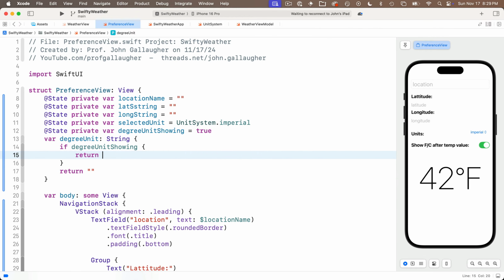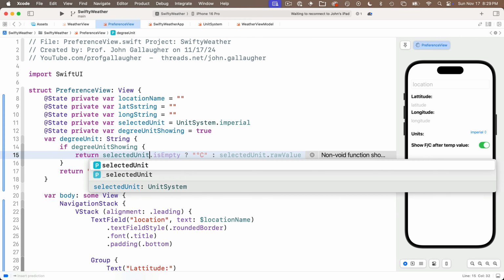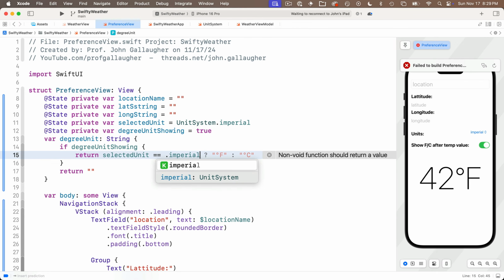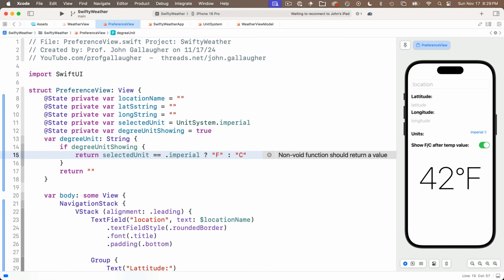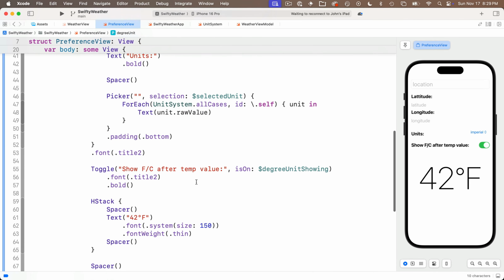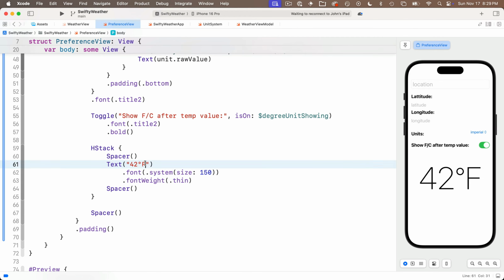And on the next line, I'll return string interpolation with return selectedUnit == .imperial ? "F" : "C". That means if the selected unit equals imperial, I'm going to return an F. Otherwise, I'm going to return a C. But if the degree unit is not showing, I'm going to return the empty string. Nice. Then I can head down here, replace the capital F with string interpolation passing in degreeUnit.